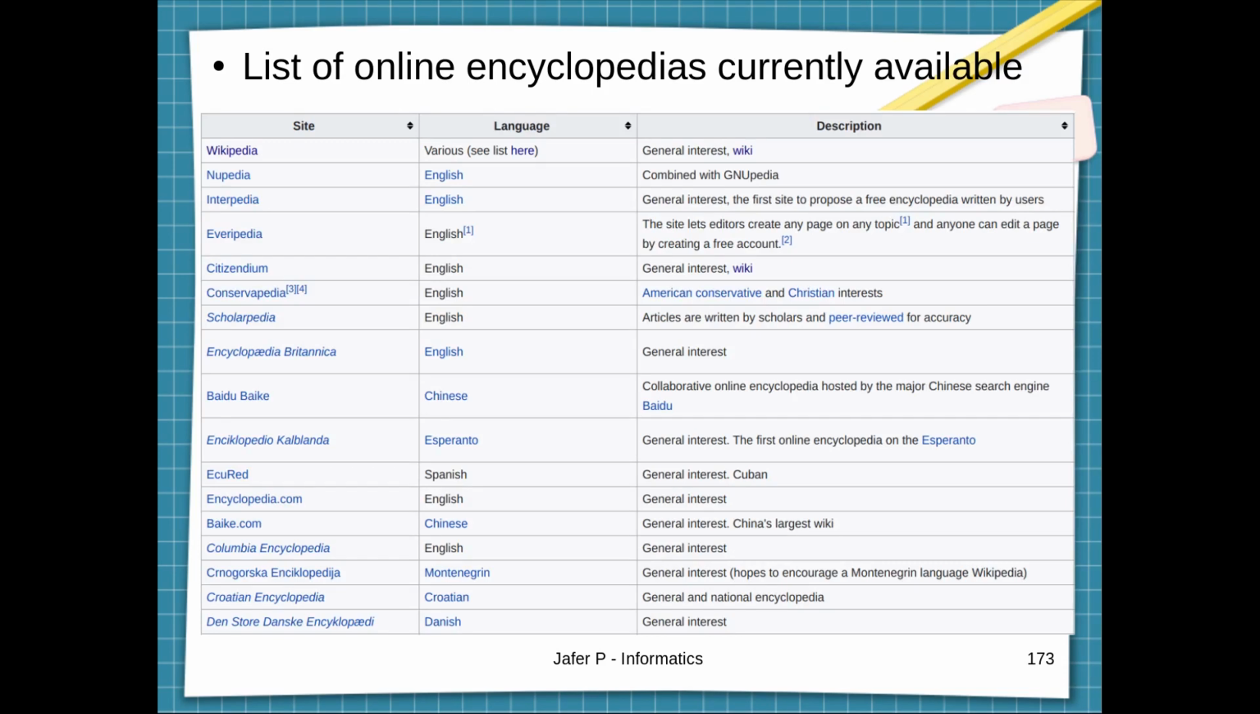It's the number one encyclopedia in the world. That is Wikipedia. There are various languages, and 323 languages are supported by Wikipedia.